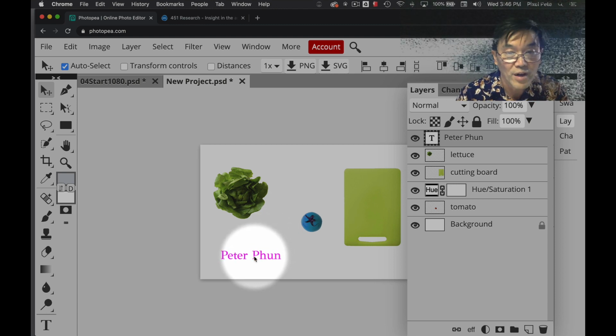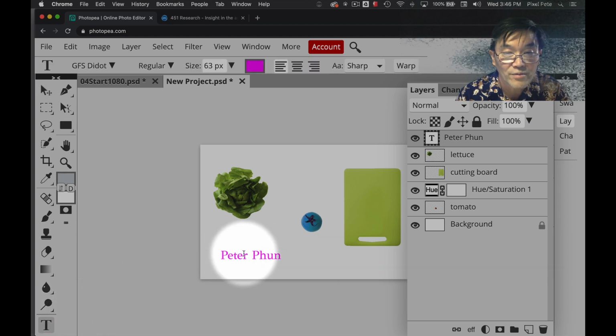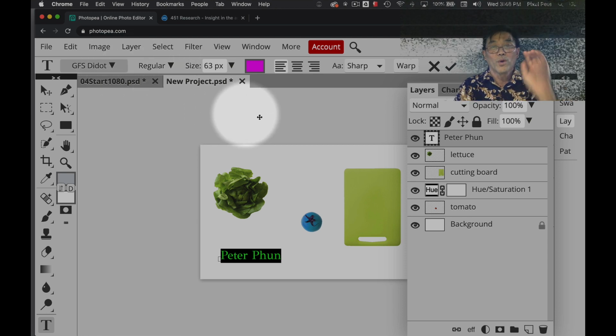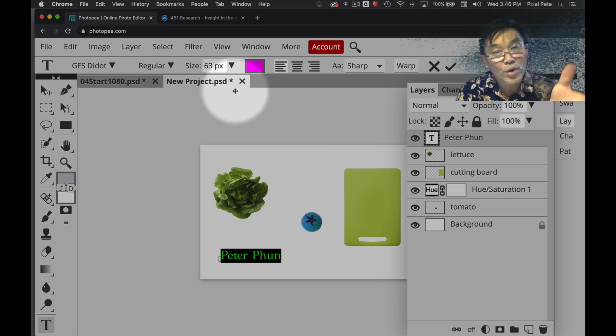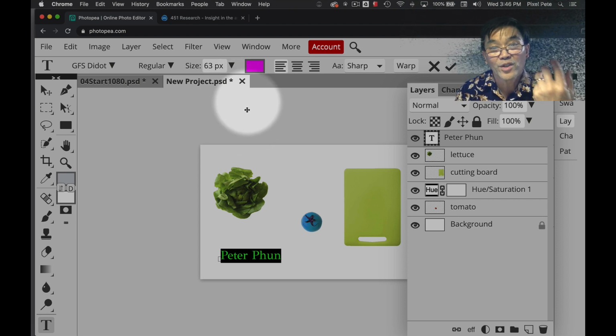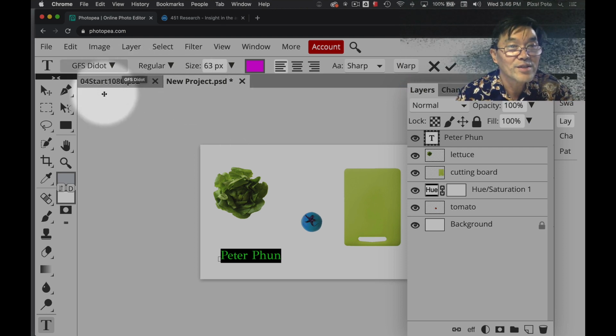That's how you change the name. If you don't like the font, you can go back here, select it again, and change the font to some other typeface. So you've got all those choices. One of the things is add your name. The next thing you're going to do is rotate one of the objects, and then scale another object, make it bigger or smaller. So let's do that now.